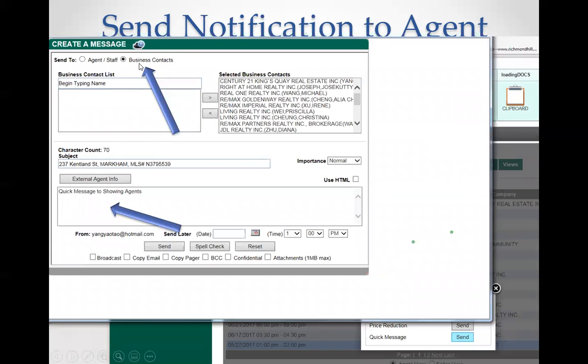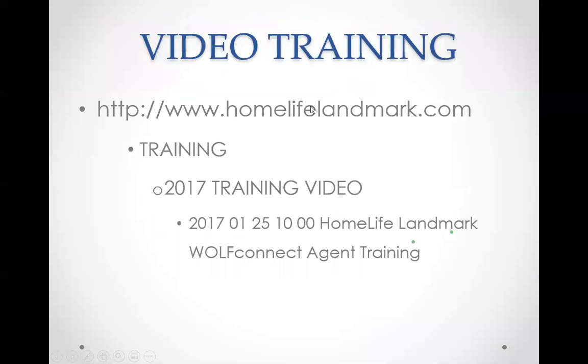They will have a pop-up window. Click a business contact. Once you click a business contact, every agent who showed your property will be automatically selected. You can just click the quick message, and it will be sent to every agent. As for the video training, I don't suggest you go to it because we will no longer use it next year. This is only if you are ready to use it in the near term.